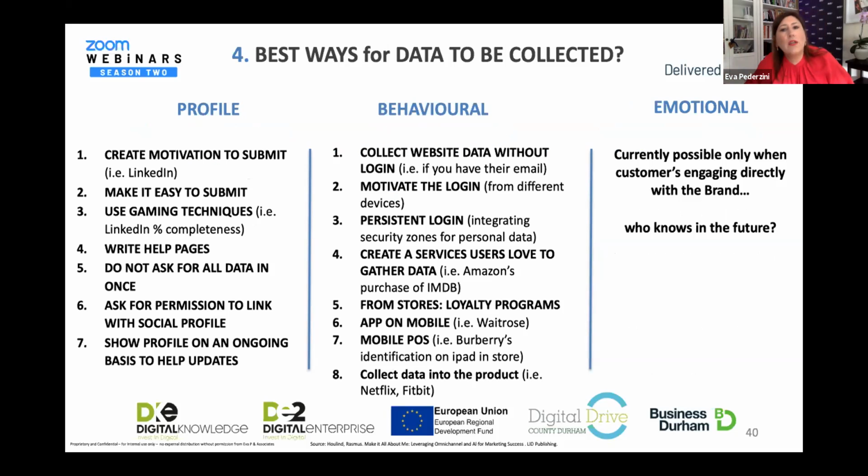What are the best ways for data to be collected? Well, in terms of profile data, one very good example of how things can be done very well is LinkedIn. First of all, because it creates a clear motivation to submit. Why? Because you want to share more information in order to be contacted, in order to create new business, etc., in order to be recruited. So it's in fact based on this need from the customer.